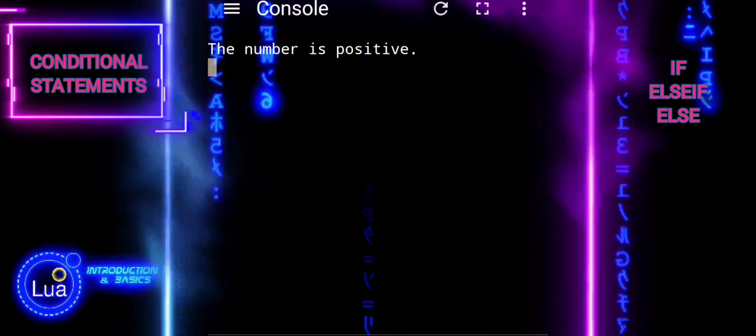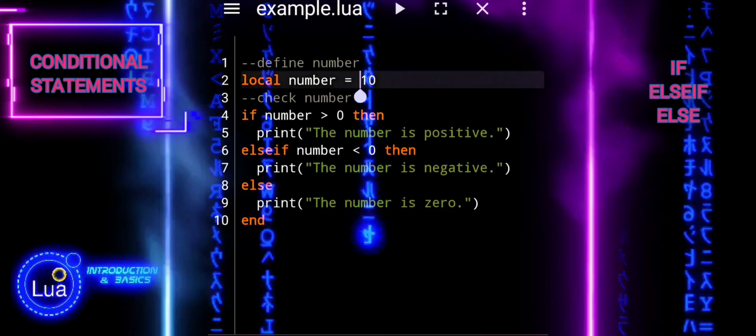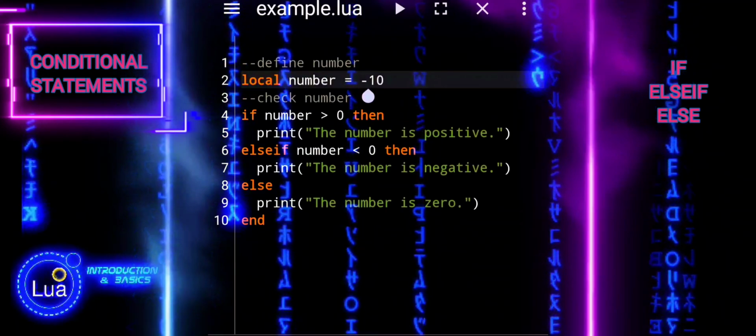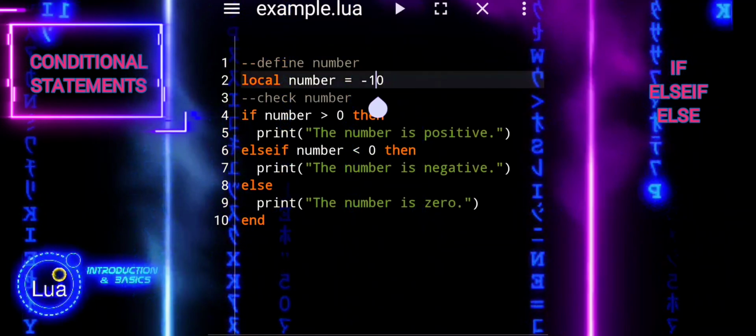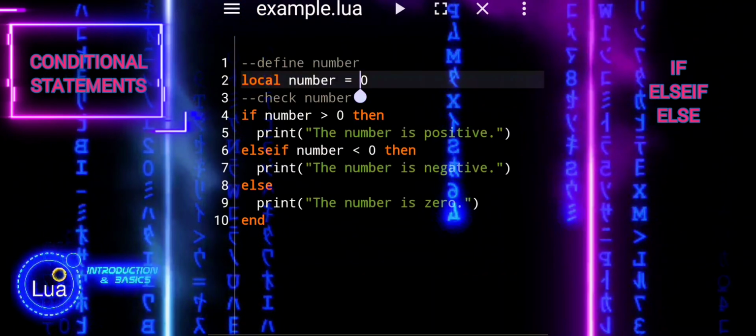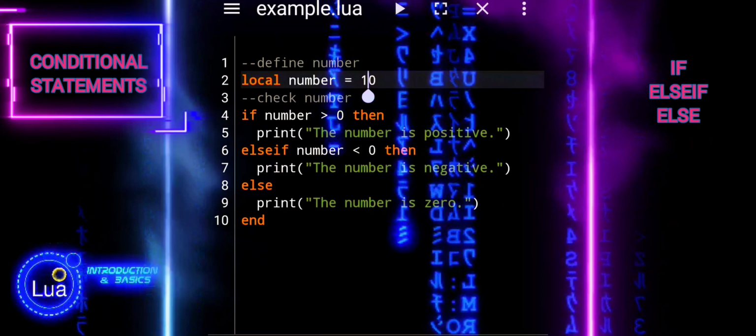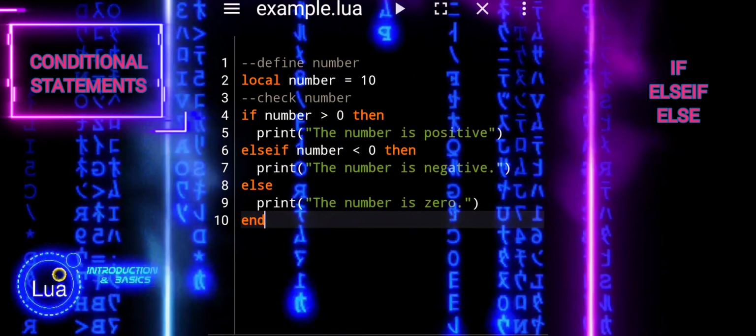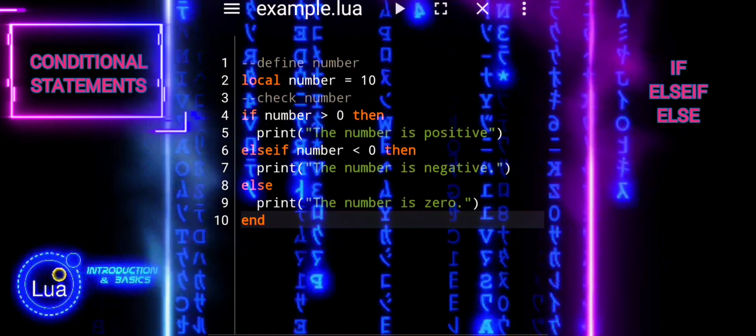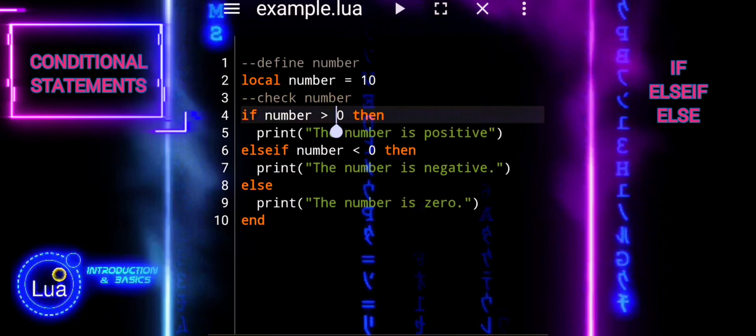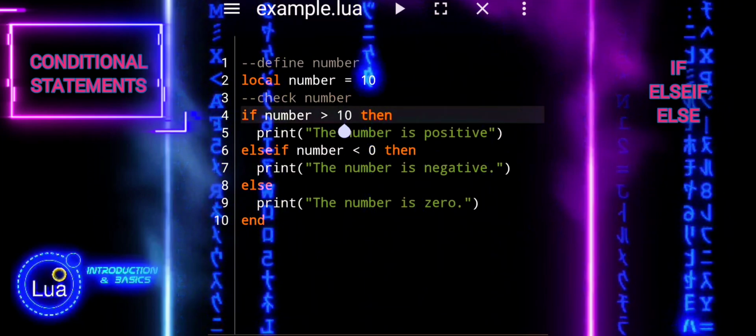This example demonstrates how if, elseif, and else statements allow us to evaluate multiple conditions and execute different blocks of code based on those conditions. In Lua, we can use multiple elseif statements to evaluate additional conditions if the initial if condition is not met. This allows us to handle multiple possible outcomes in our code.